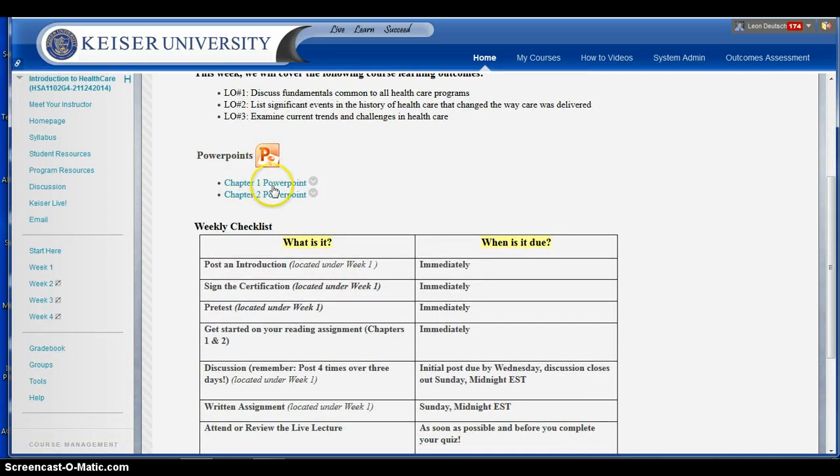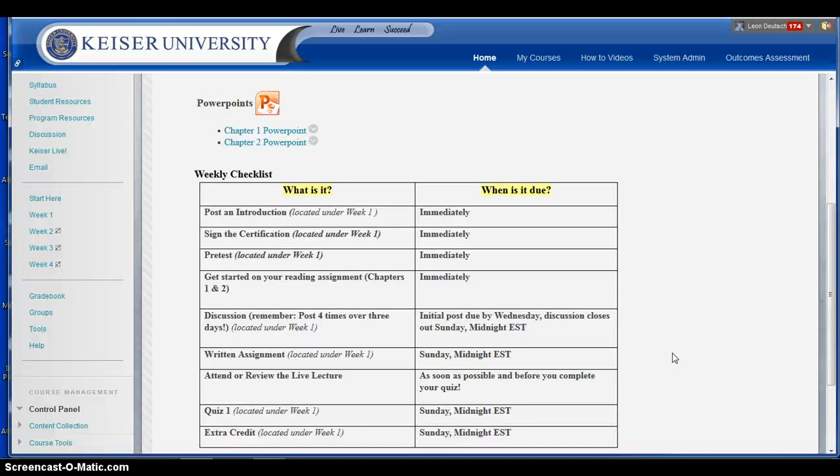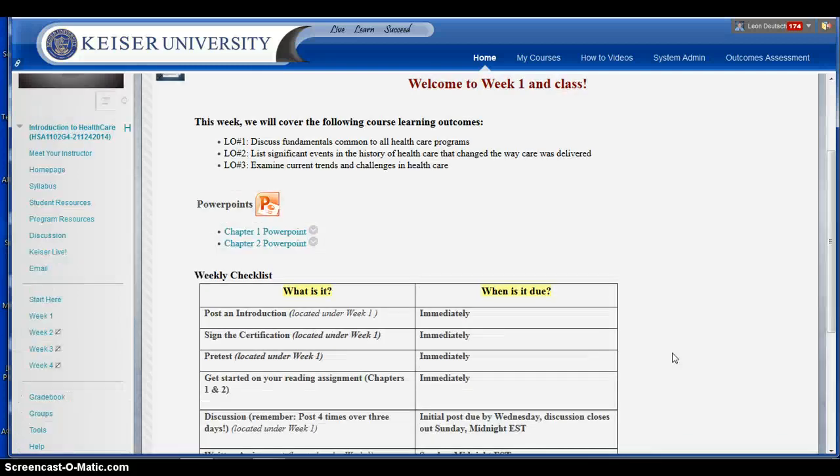These links right here are links to the PowerPoint presentations for the 2 chapters that we're covering this week. Usually in the live lecture I will cover one of these PowerPoints or incorporate it into the lecture. This is a good checklist for the information you're going to be covering this week. As far as due dates, for the most part you need to have everything done by Sunday at midnight. That's when all of your work has to be completed each week.